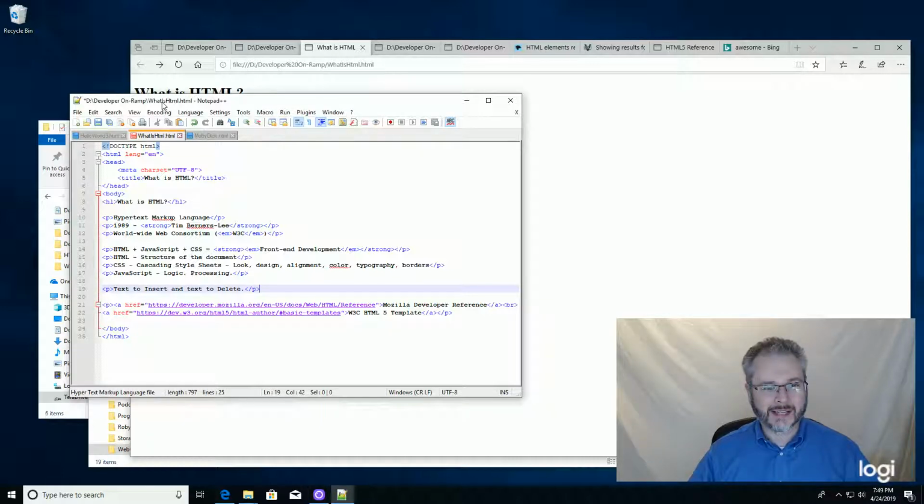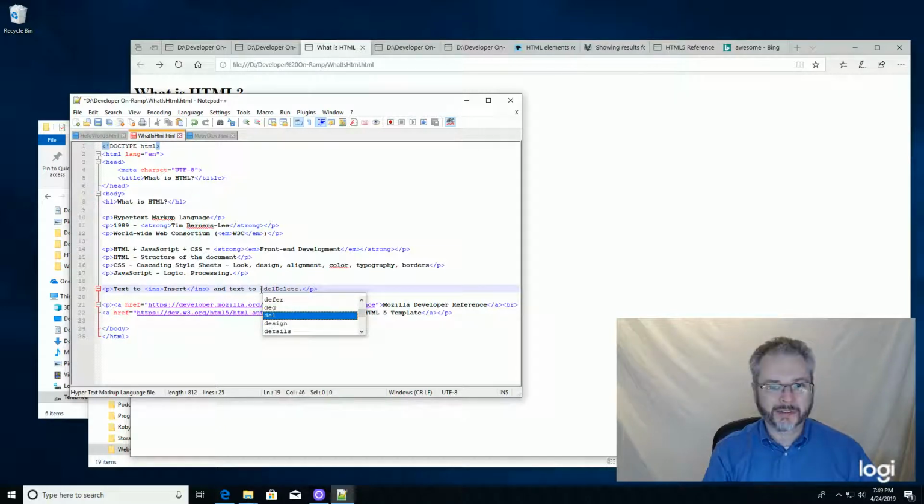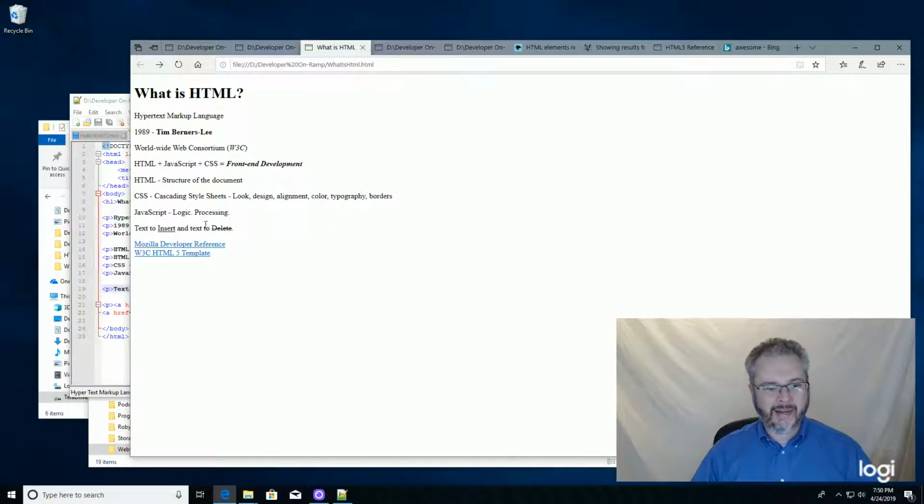We've got our What is HTML document here, and I'm going to put the INS tag, that stands for insert, around this word, close INS, and then around delete I'm going to put DEL for delete, and close DEL. Okay, so those are inline tags. They're inside of that paragraph block, right? I'm going to save it, zip over here and refresh, and there it is.